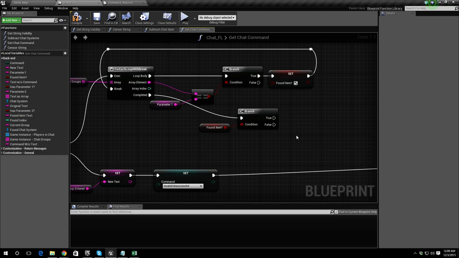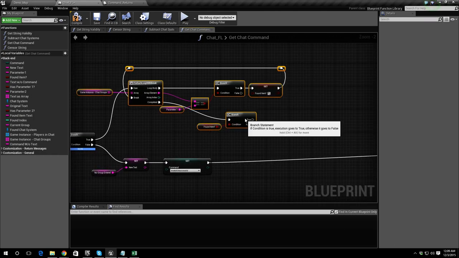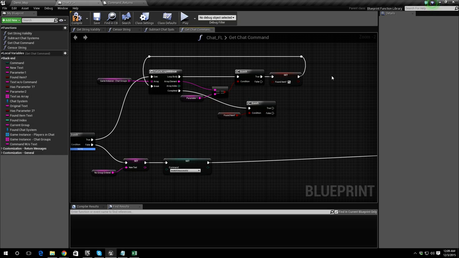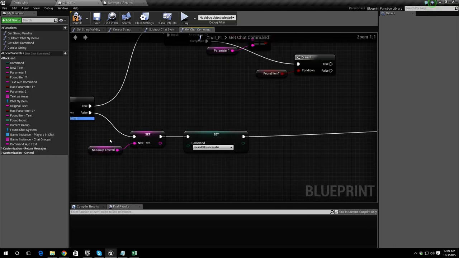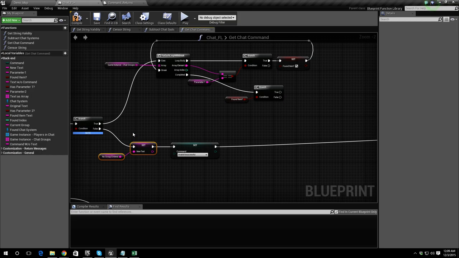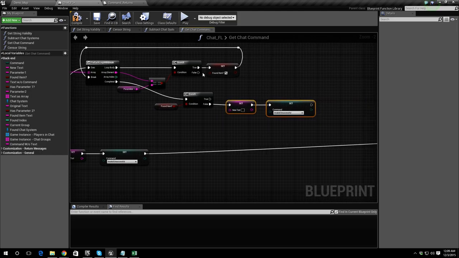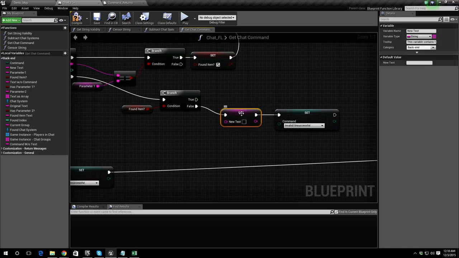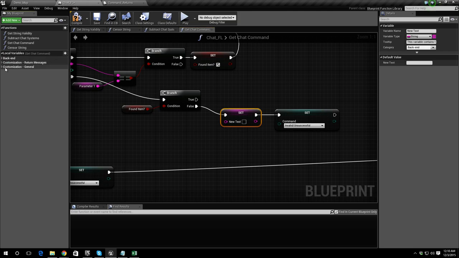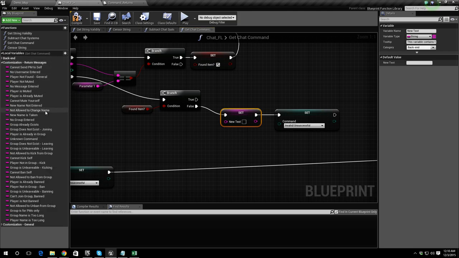Let's actually set up false first. So if found item is false, we know that the group that we entered, the group we're trying to clear, does not exist. So again, we can just spit out some error text like group does not exist. Same thing, we just want to set new text. If we didn't find it, then we want to set new text and set the command to invalid unsuccessful. And what should we set new text to? We actually have a variable for that, so it should be called group does not exist.